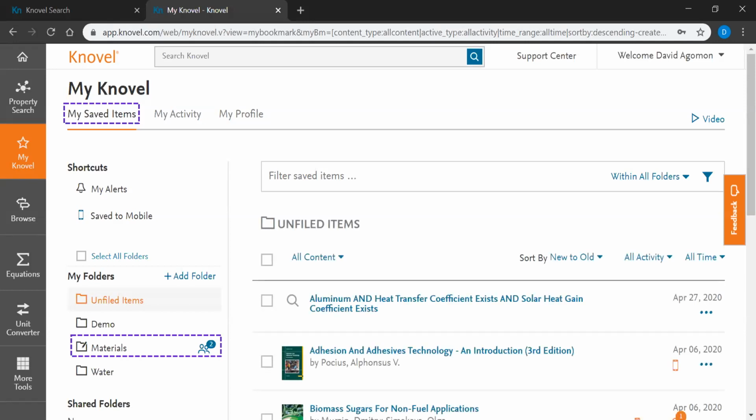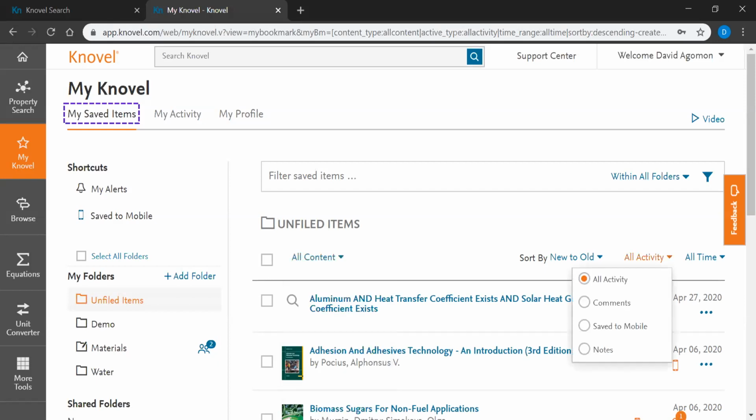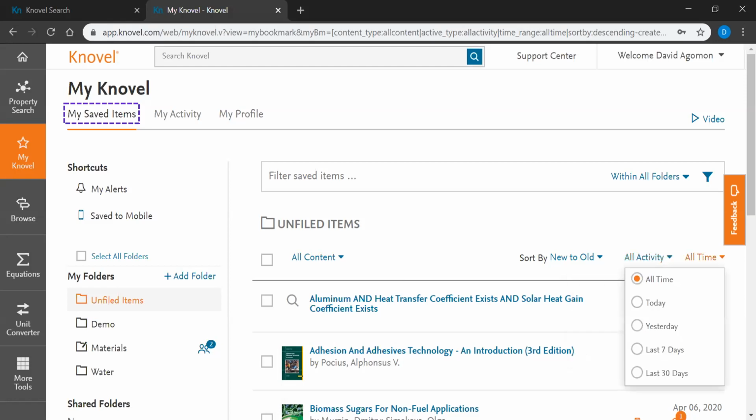And here's a list of everything I saved. I can filter it by the content, whether it's a book, an equation, or just a search query. I can filter it by the activity, comment, save to mobile, or notes, and of course by time.